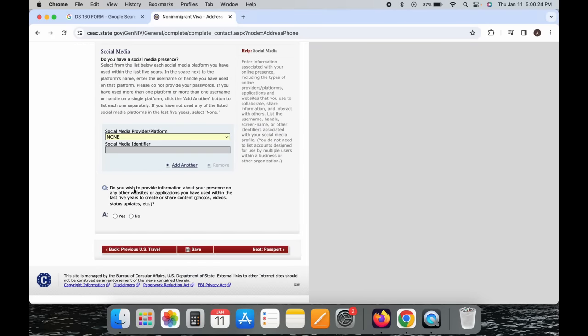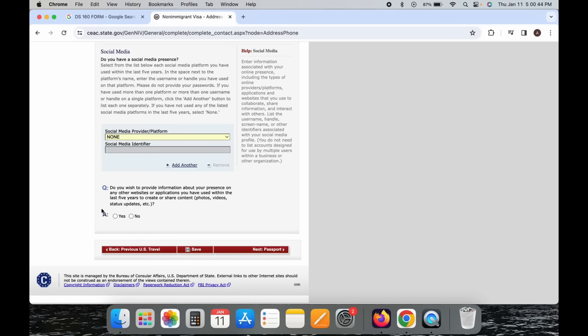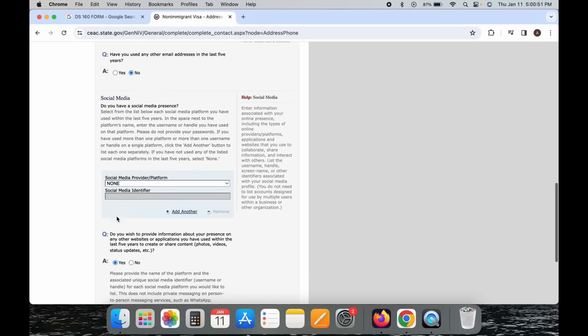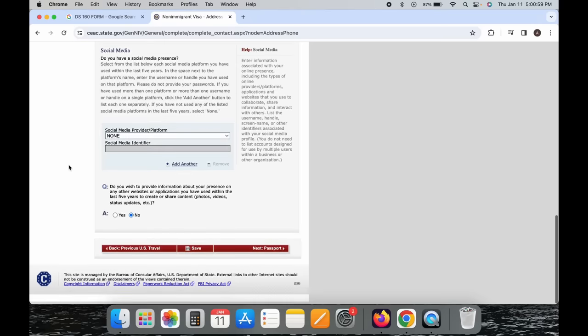The next question is, do you wish to provide information about your presence on any other website or application that you used within the last 5 years to create or share content, photos, videos, status updates? Other than all these platforms, if you have a presence on any platform not mentioned on this list, you can select yes here and provide the name of those websites and the link of your ID. If you don't use any other, just select no and you are done with that.